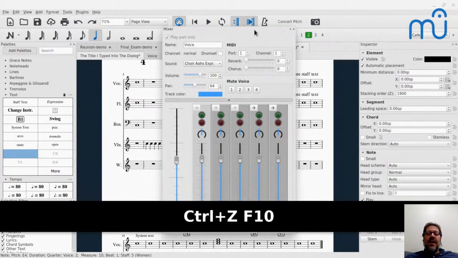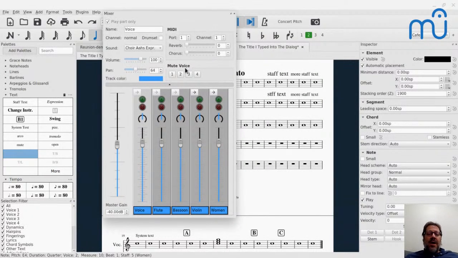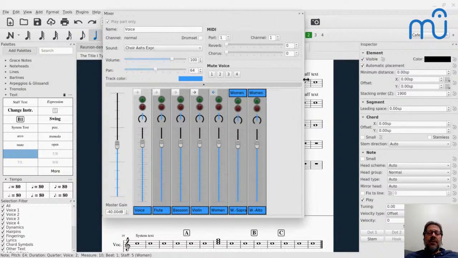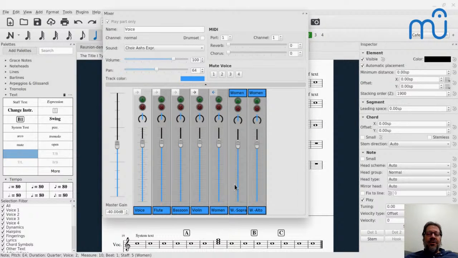Open mixer, and this time I'll just drag it. But I want to open up the women channel here on the mixer by clicking the little arrow. And now I'll have to make it wider. You can see that there's sub-channels there. This was the button I clicked. And when you open it up, you see there's separate sub-channels for soprano and alto.